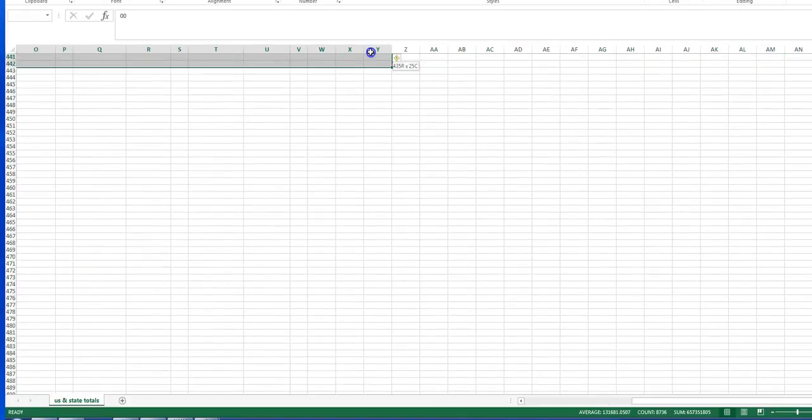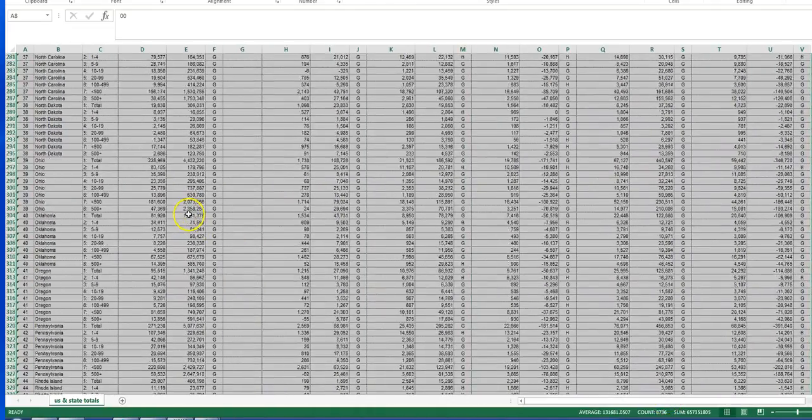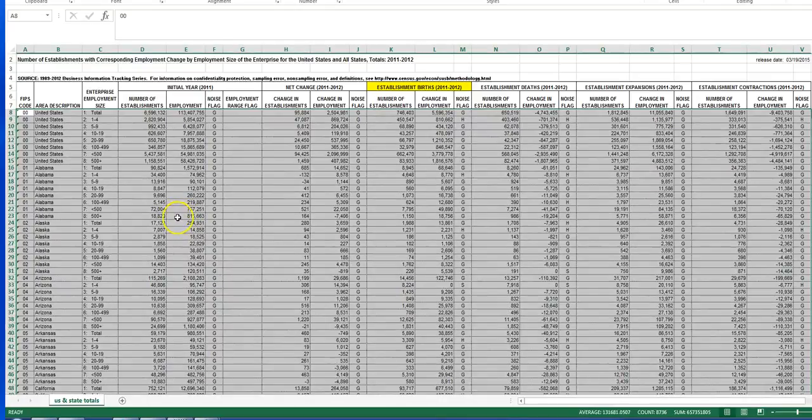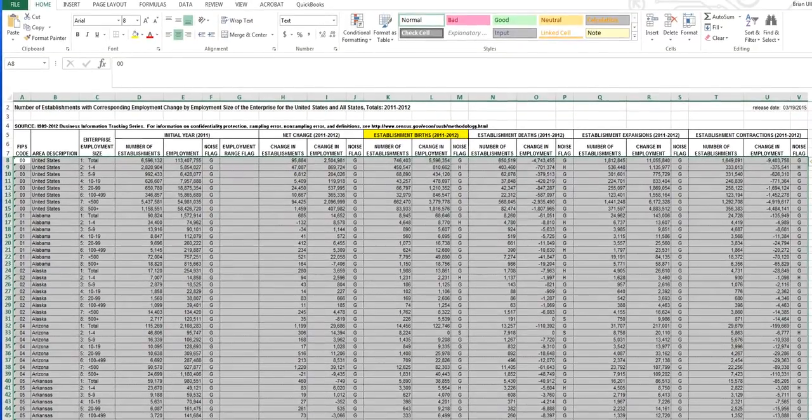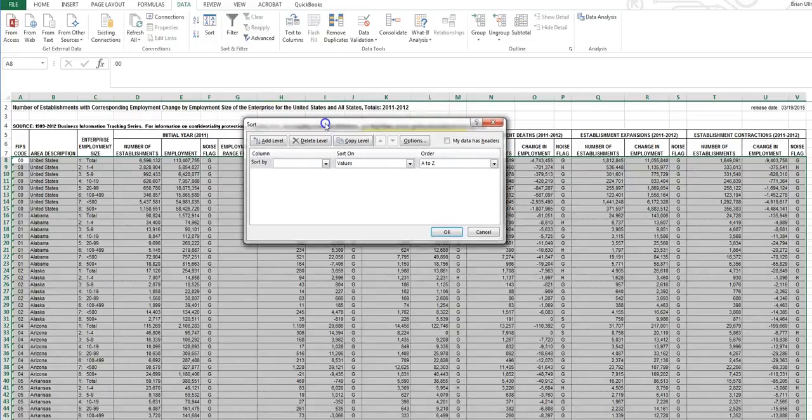Oops. No, no. Okay. And here's what I'm going to do. I'm going to sort this data. I'm going to try to expand this where you can see it better. You can go to Data, Sort, okay? And we're going to have 2 levels. First, we want to sort by column C, which is the employment size, and then we're going to add a level and sort by column B, which is the states, okay? So sort by column C, then by column B, and then I'm going to hit OK.